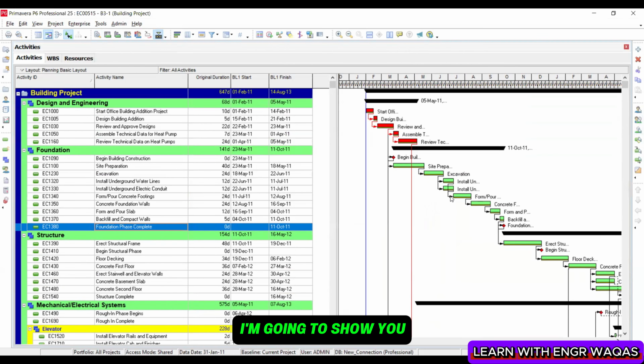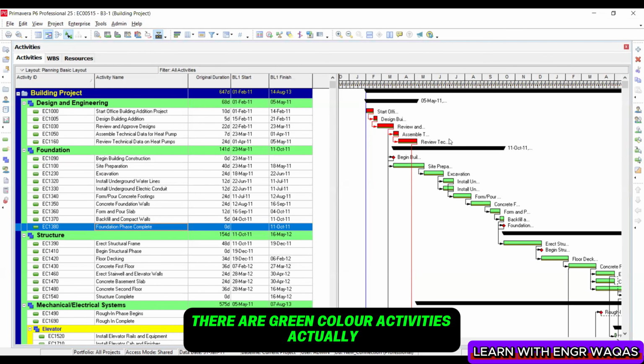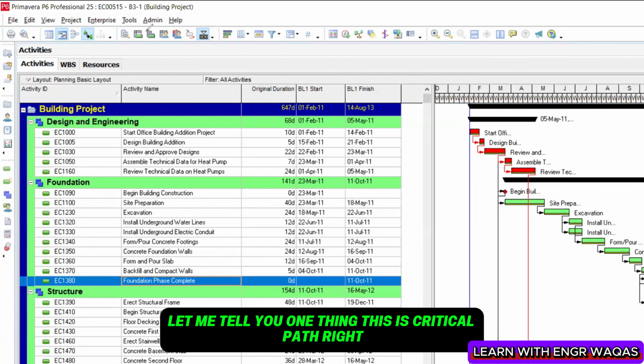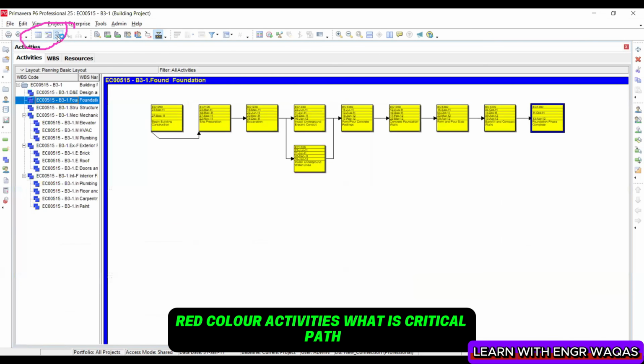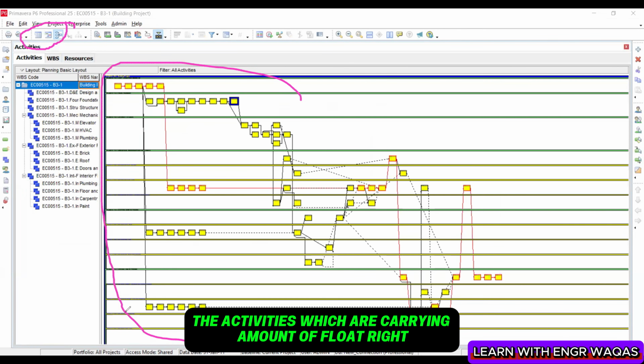So here I'm going to show you certain dashboards of Primavera P6. Now there are red color activities and green color activities. Why are some red and some green? Let me tell you, this is the critical path, right? Red color activities. What is the critical path? The longest path in your project. And green color activities are non-critical activities, the activities which are carrying an amount of float, right?